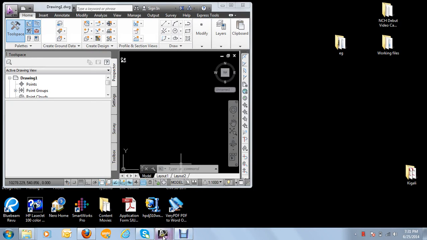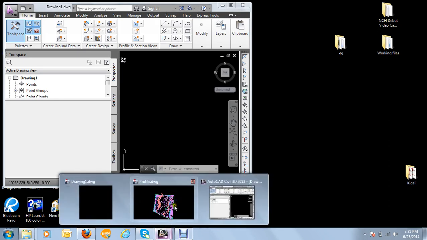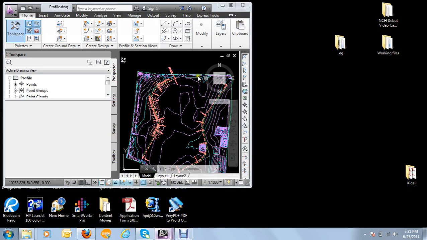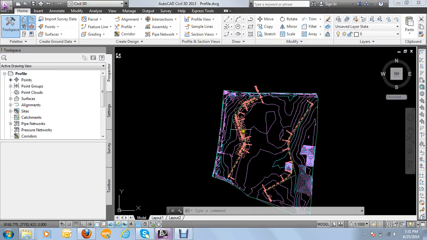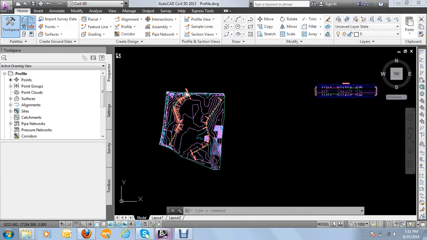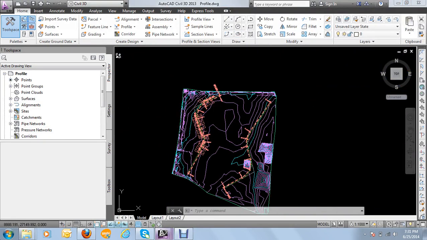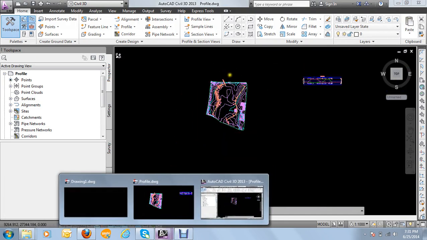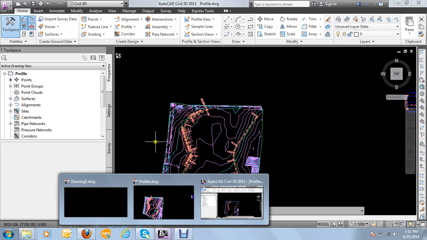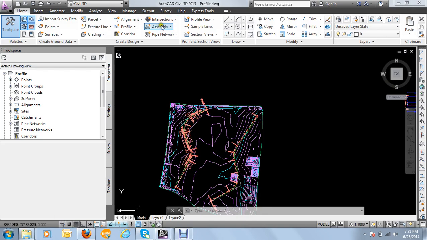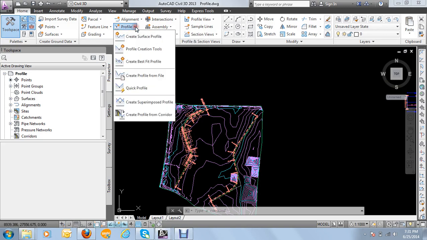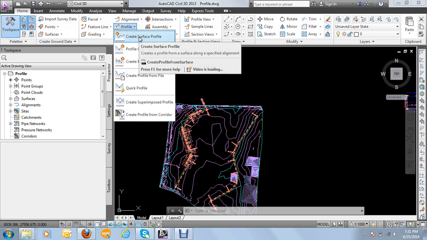Okay, I want now to create the profile from the alignment that I created. Okay, what I have to do, I just click on profile under the create design ribbon, then create a surface profile.